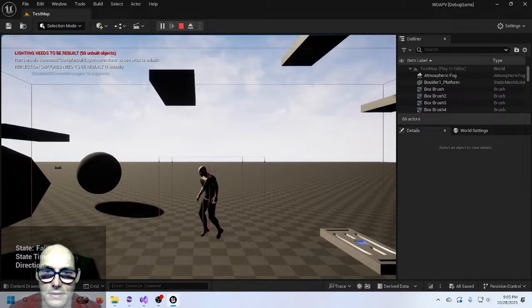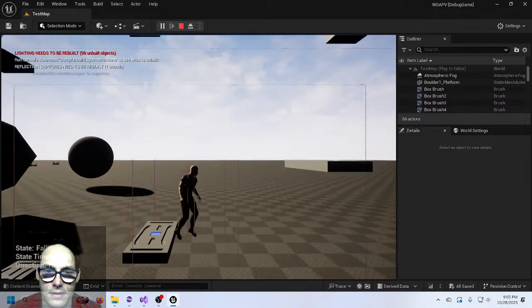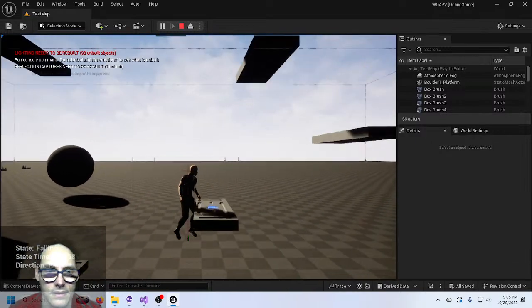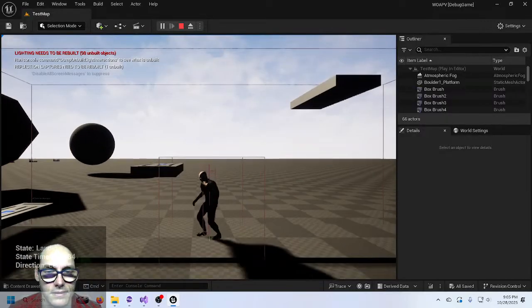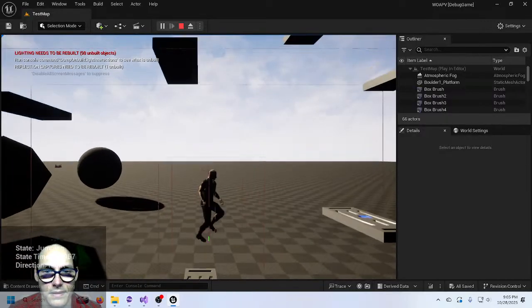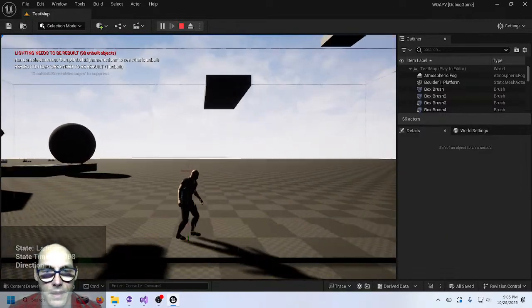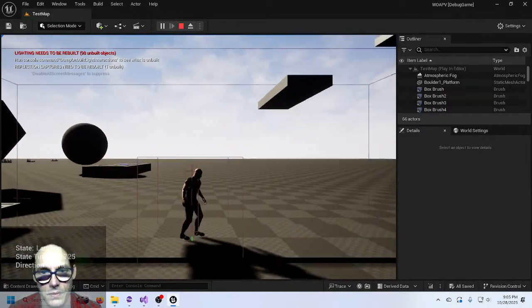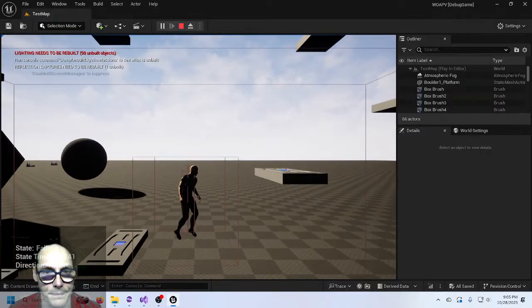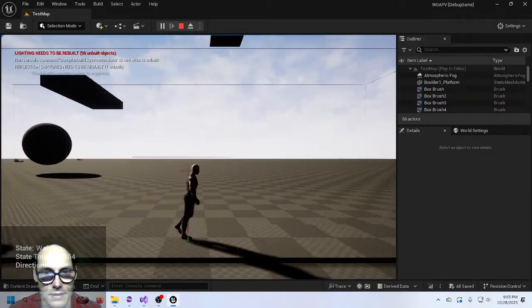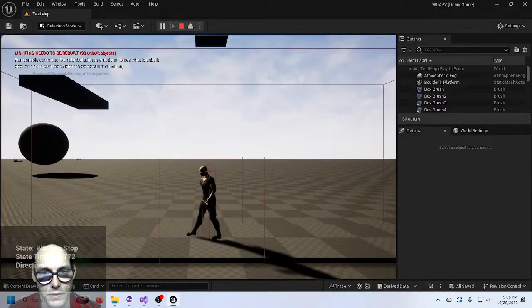Still no go, huh? None of these objects are set to wall, so this should be red the whole time. But it is green.